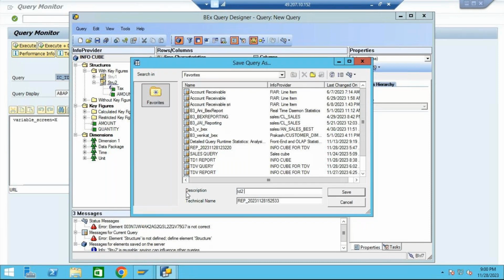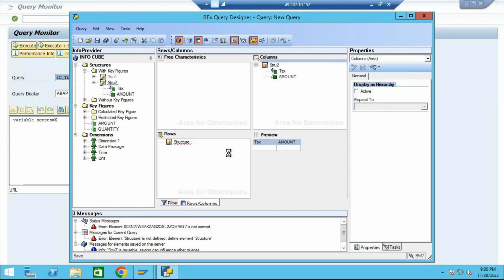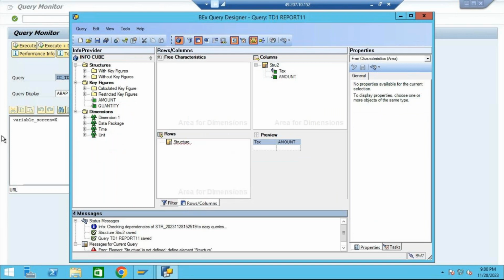TD1 report. I'm just saving. It has been saved right here. It has been affected, right?